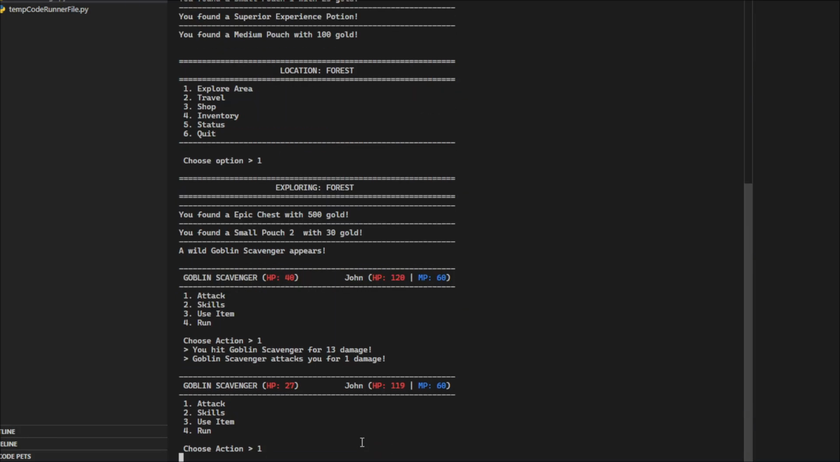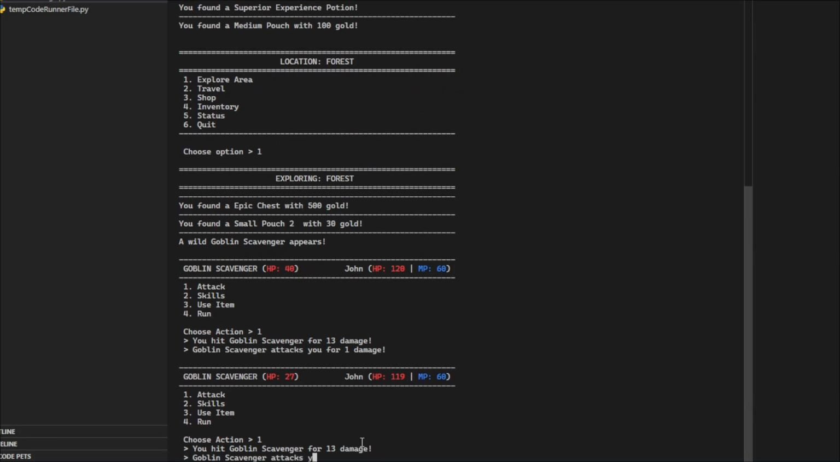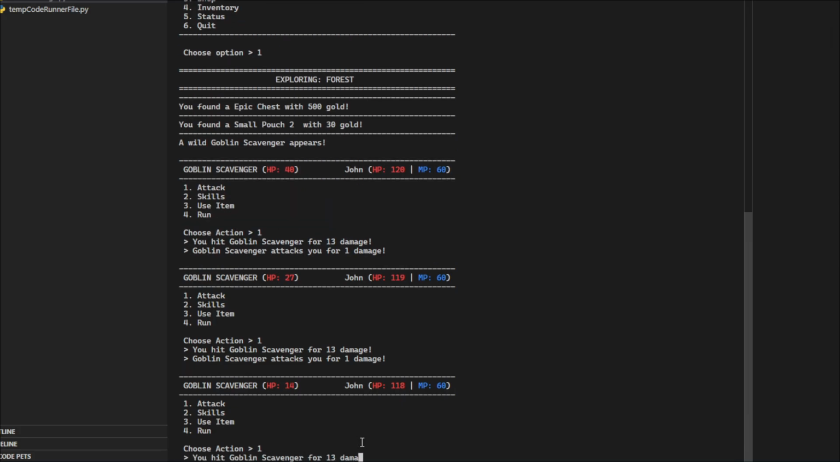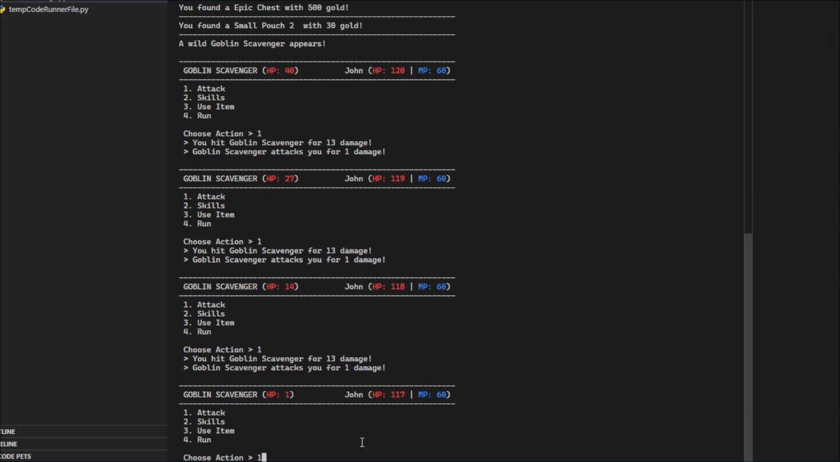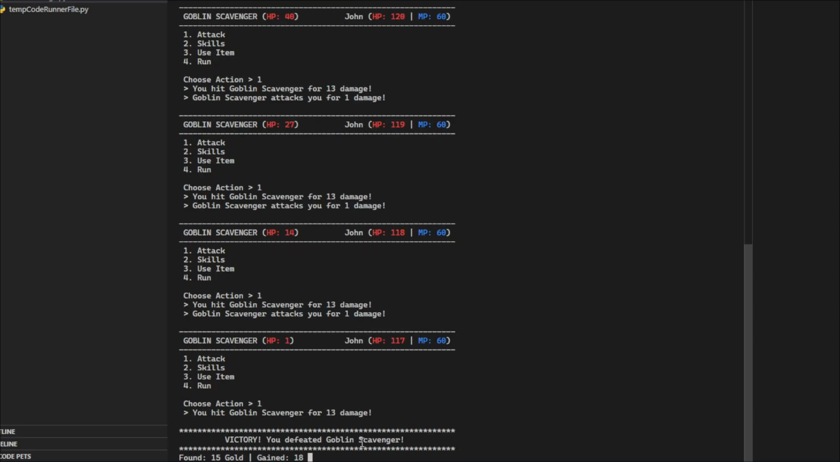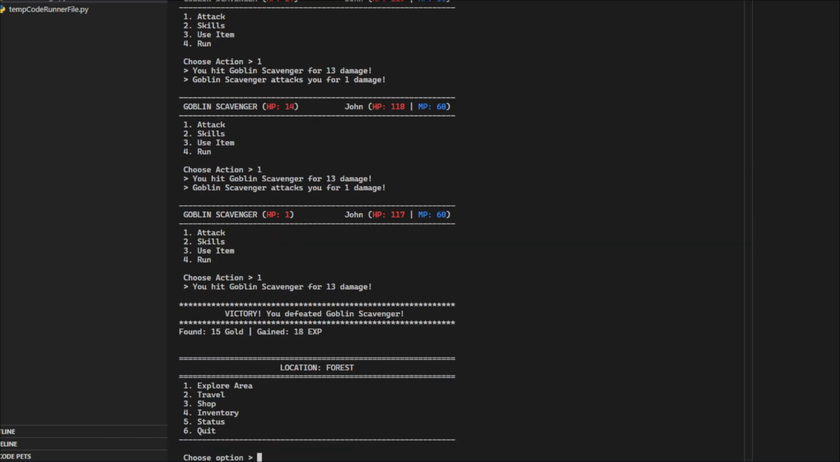Once the player acts, the enemy automatically retaliates using the same damage calculation. So you can see here that the enemy also attacks me and that my HP also drops.